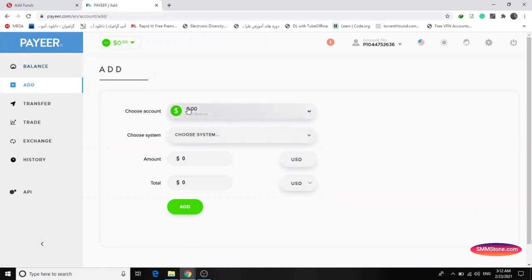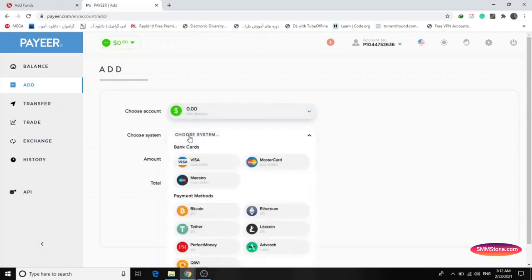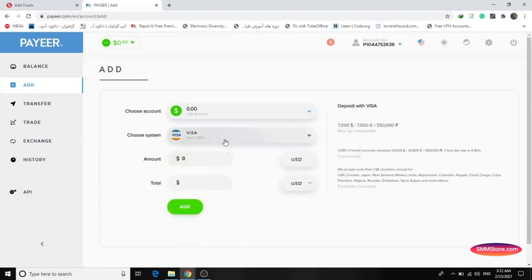And here you should choose your system of payment. You click on the choose system, and you can choose either Visa or MasterCard. Doesn't matter. It supports both. So I'm going to click on Visa, but you can choose MasterCard if that is convenient for you.